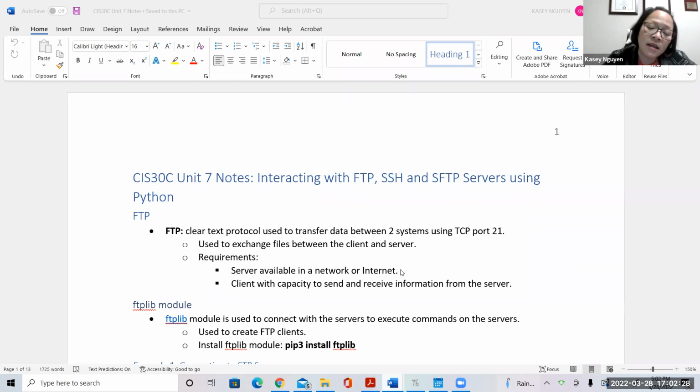Now, the requirement to have an FTP communication is that the server needs to be available via the network or the internet. Some companies will have their own FTP server to distribute files or to have the user exchange files or data with the actual server itself. The second part of the requirement is the client must have the capacity to send and receive. So we have to be able to accommodate that with a network connection, whether they're using an internet-based FTP server or a network-based FTP server.